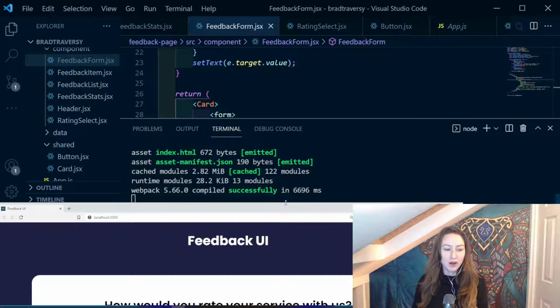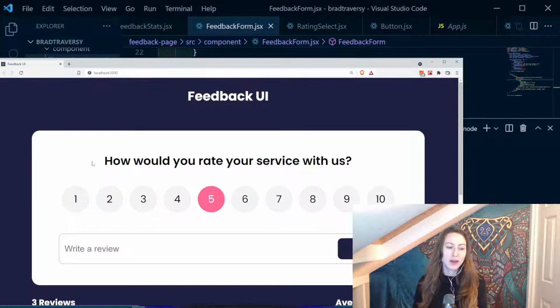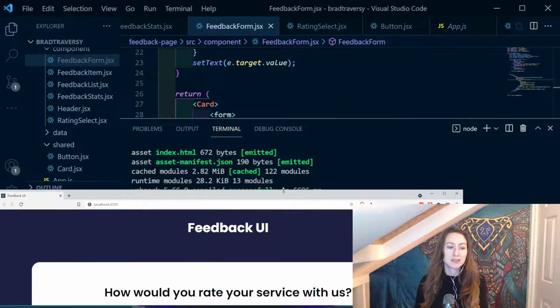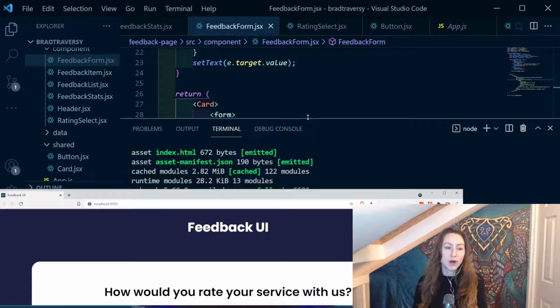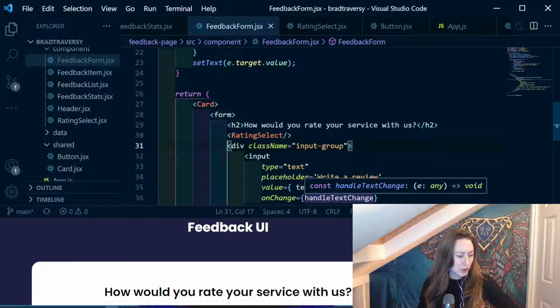So we're just working on our feedback UI here. We have this "How would you rate your service with us" and we've just made these radio buttons select when we select it. So we're going to continue with this now and send some props through to this rating select component from the React course that we are doing.